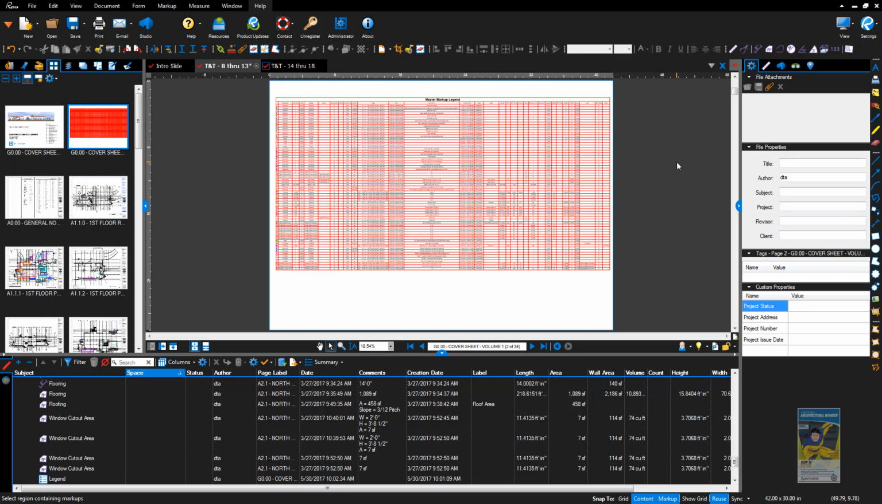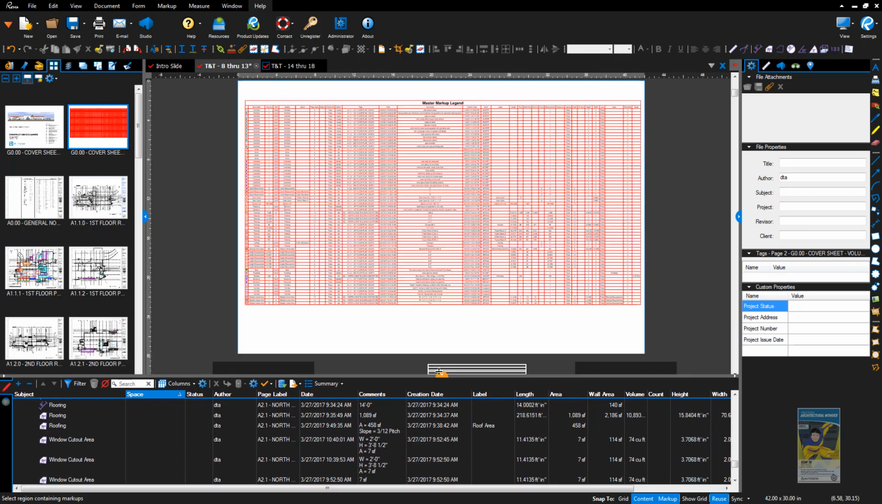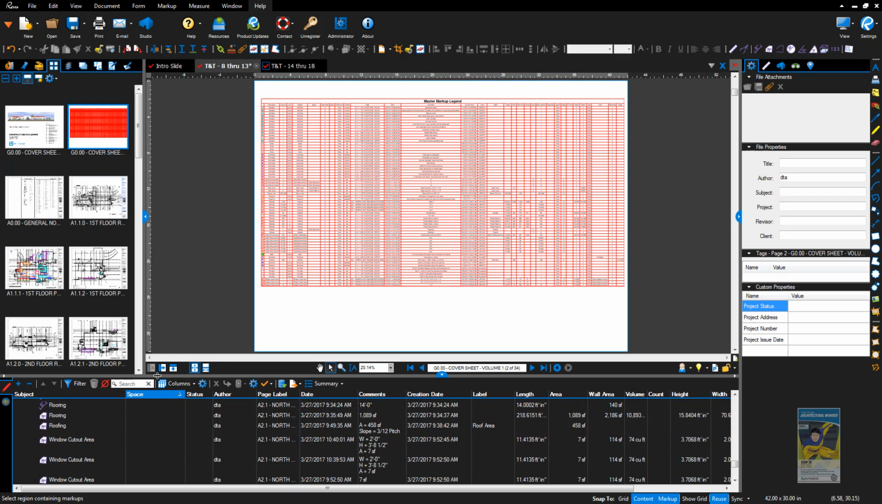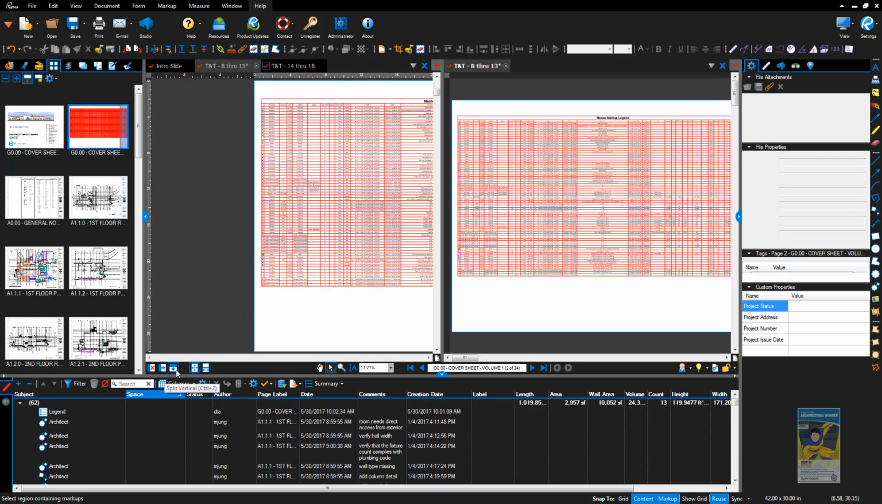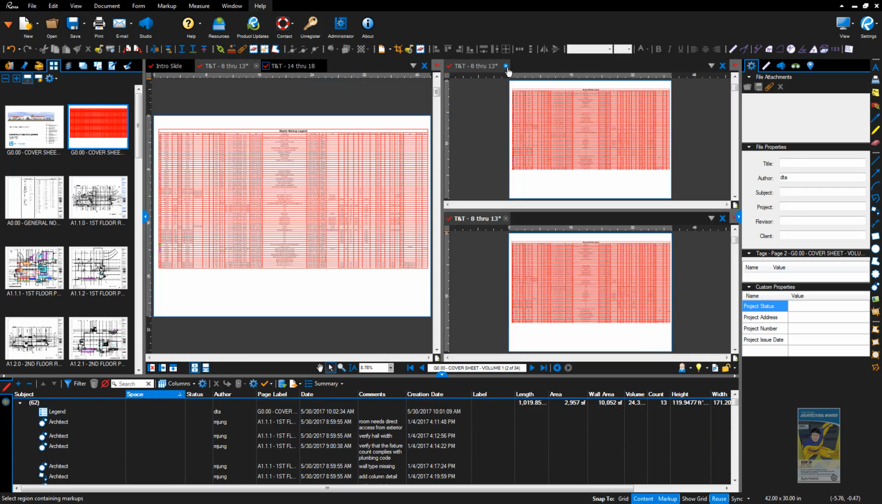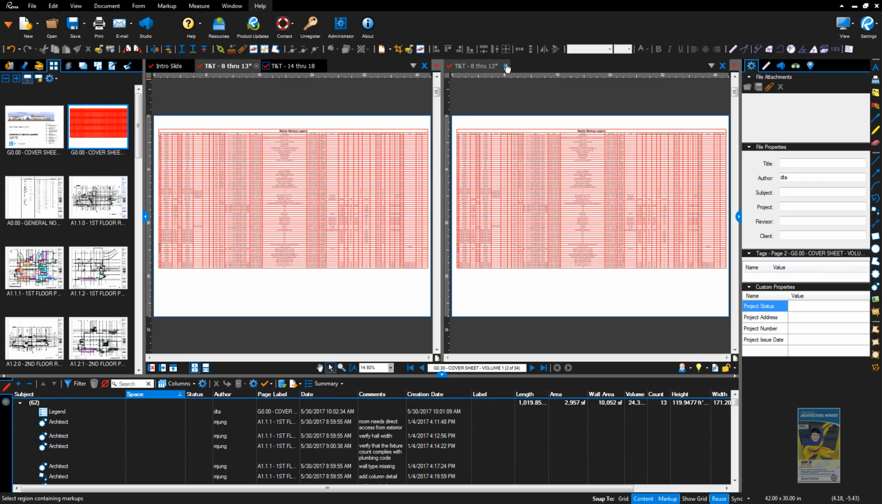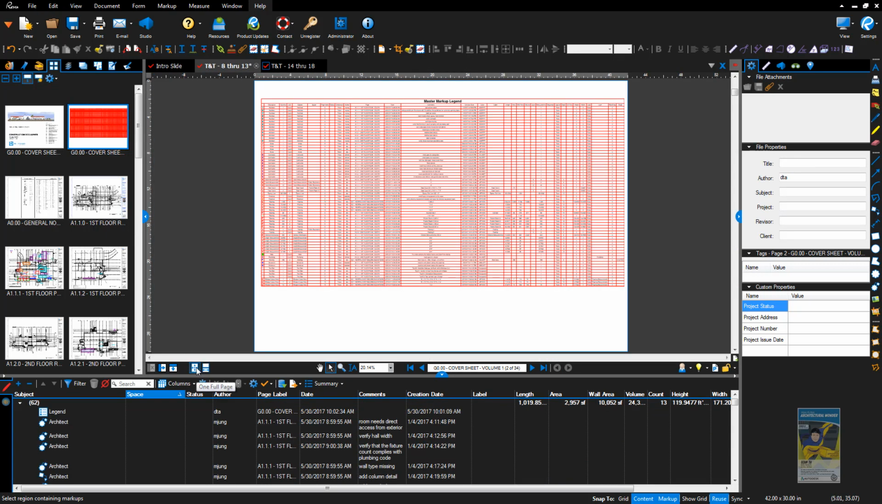Tip number 9 involves the navigation toolbar. The navigation toolbar is located right here above the markups list. And it has a lot of great features that allow you to split the screen vertically or horizontally up to 16 times. You have the ability to look at the entire page or the page width, and several other features, panning and zooming and things like that, jumping from one page to another.